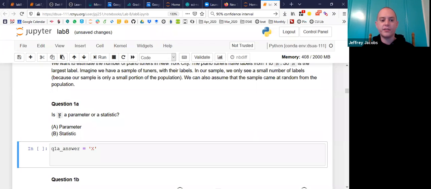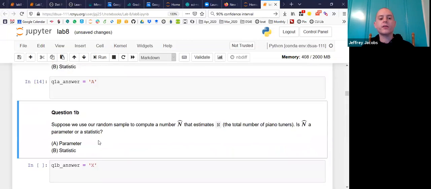Because capital N by itself means the highest label in the entire population, right? And so that we'll never know from a sample. We are just estimating from our sample. So it's a parameter, right? It's a property of the population, not our statistic, because we have no guarantee whatsoever that our sample will contain the largest label, N. Cool.